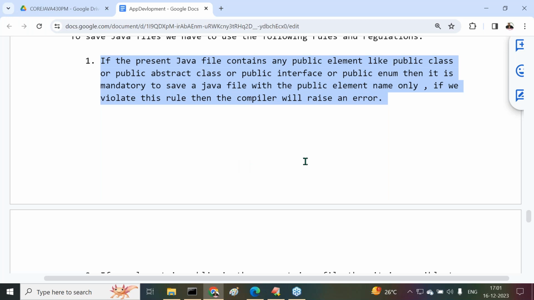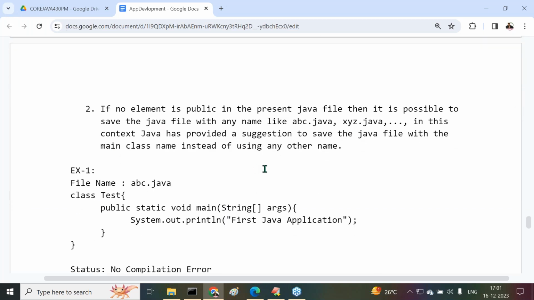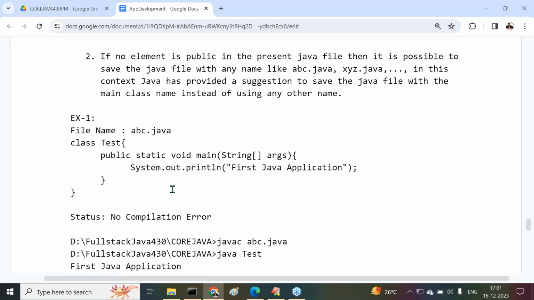If you violate this rule, then the compiler will raise an error. If no element is public in the present Java file, then it is possible to save the Java file with any name like abc.java or xyz.java and so on. In this context, Java has provided a suggestion to save the Java file with the main class name instead of using any other name. As for this, I gave some examples in the last class.